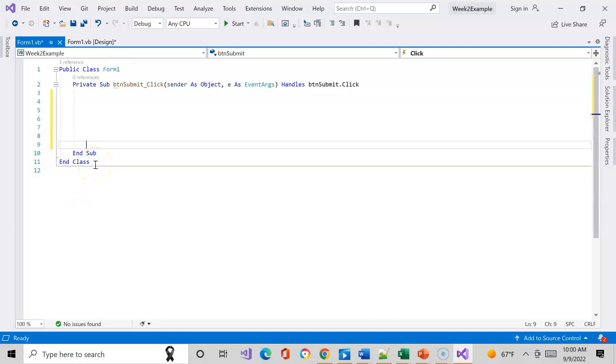You see that there? If you delete end class by accident, you could type it back in, but what you don't want to do is that. So let's go ahead and try that real fast, and I'll show you what happens when that happens.